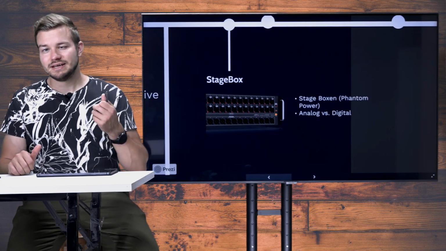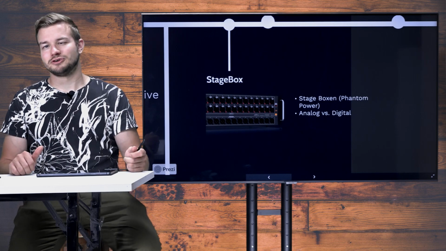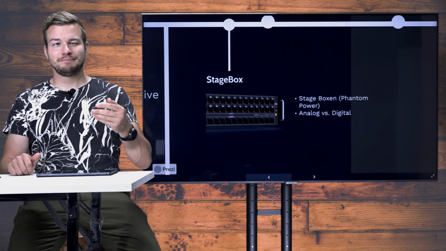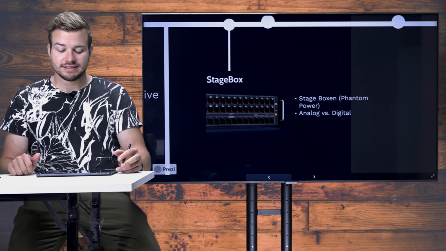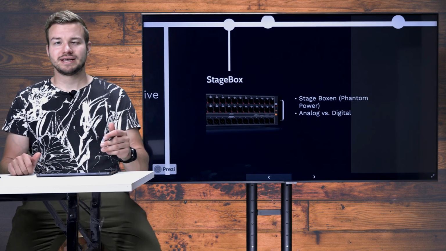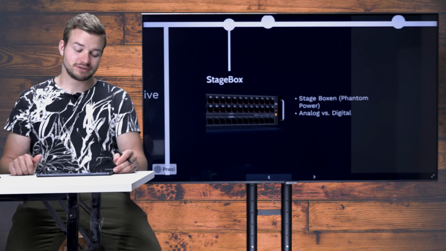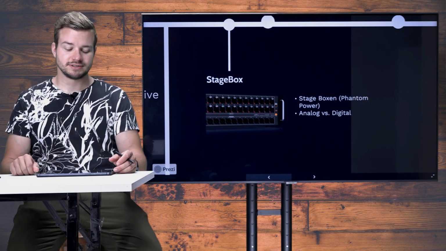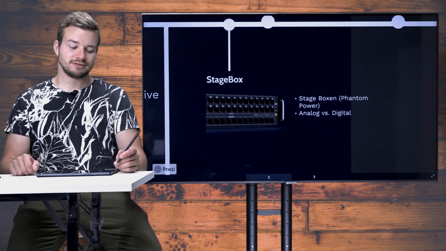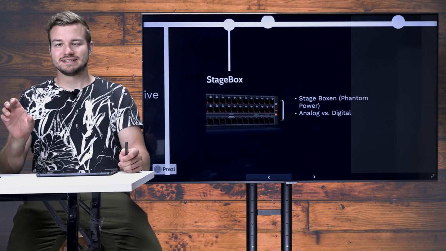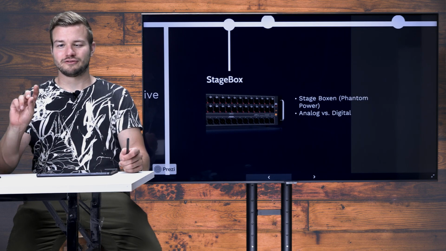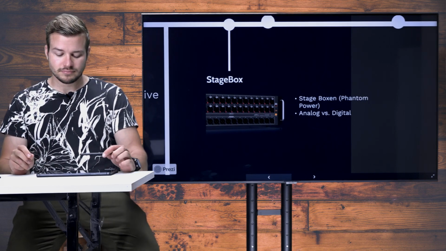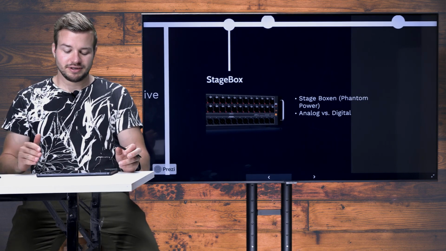Then the signal, using these wires, is transferred to a so-called stage box. The stage box is the point before it enters the mixing console. And there are again various different types of stage boxes. So we differentiate between digital mixing consoles and analog mixing consoles. In digital mixing consoles, this is the point where the electrical signal is also converted to a digital signal. So I'll go into this a little bit later.